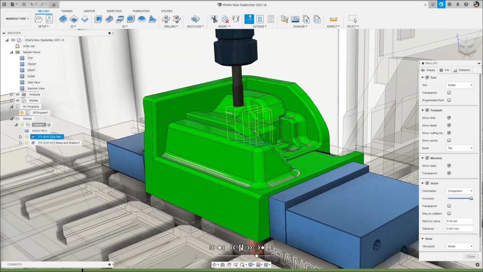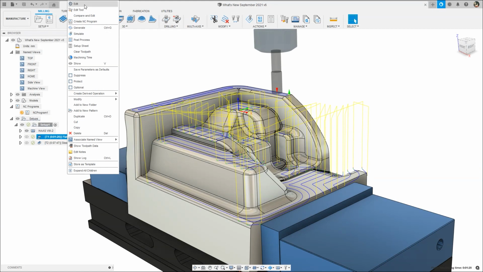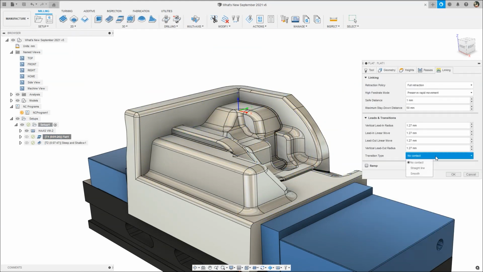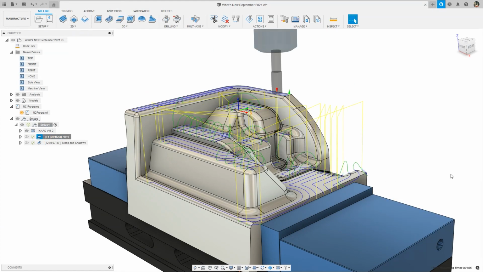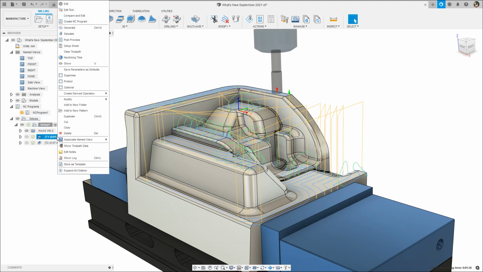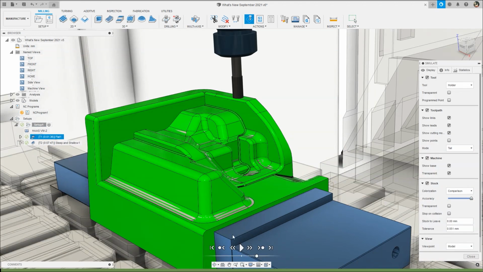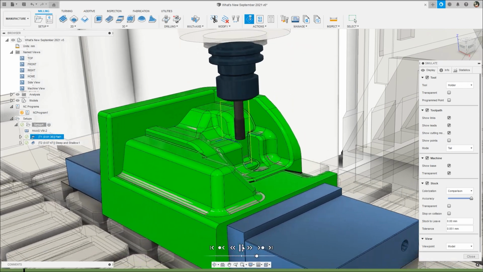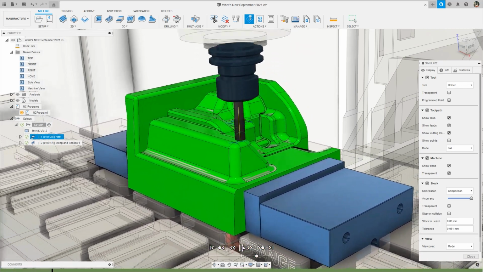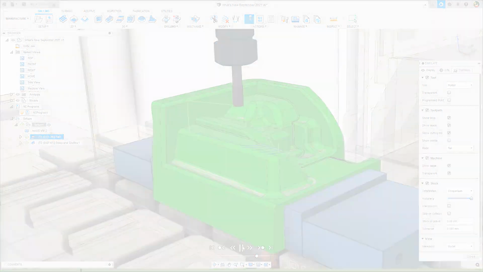This is great for clearance and peace of mind, but if you're trying to operate your machine at peak productivity, try the smooth transition type to reduce unnecessary retract moves. Notice that the tool stays closer to the part during linking moves between passes. Be sure to take into consideration any clamps or fixtures in your setup while using reduced height linking moves.